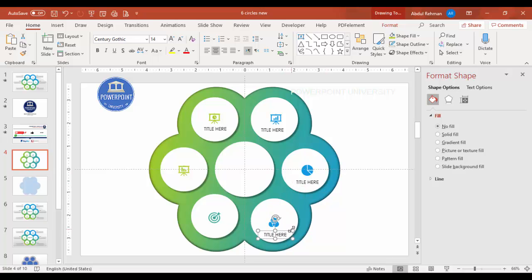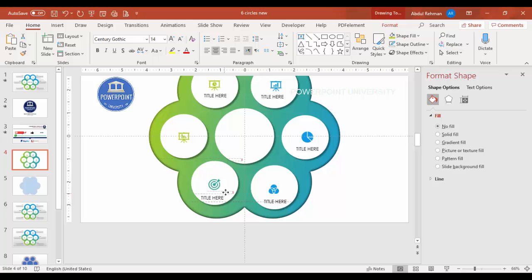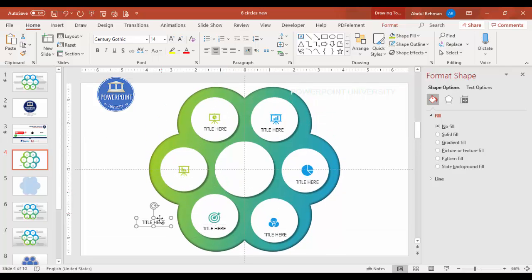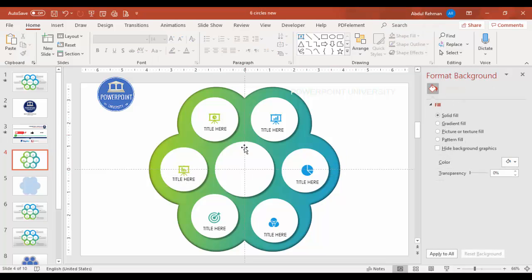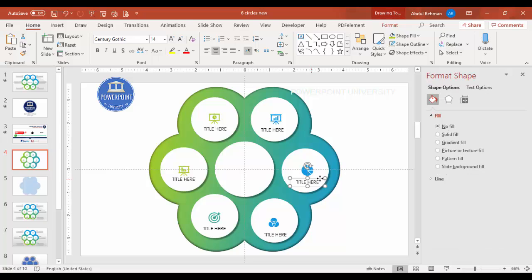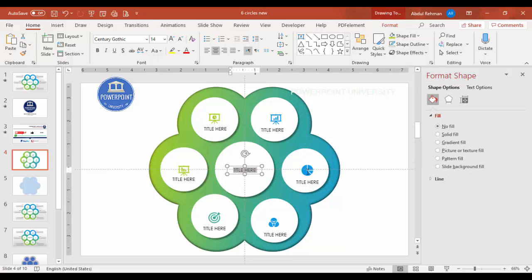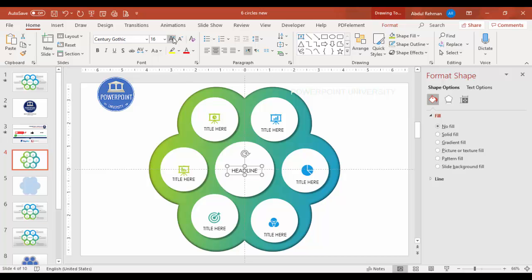Then I'm just putting it here and press Ctrl D, and I'm going to add it here. So like this you can add the text and the icons, and in the center also you can just duplicate and you can add your headline. Increase the size. You can see here, if you require, make it bold also and put it in the center.